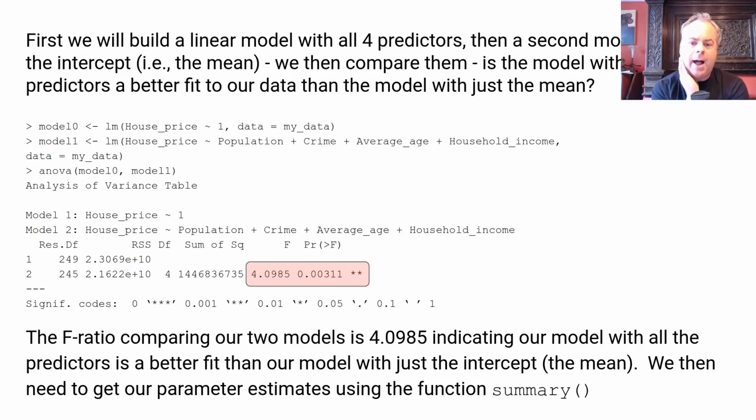In the same way as with simple linear regression, we're going to build 2 models to begin with. We're going to build one model with just the intercept as our predictor. Think of this as almost like the null model, where we don't have any predictors and we're just using the mean as a predictor. Then we're going to build another model with our 4 predictors: population, crime, average age, and household income. So we've got one model, which is just the mean as a model of our data, and another linear model where we've got each of our 4 predictors in there.